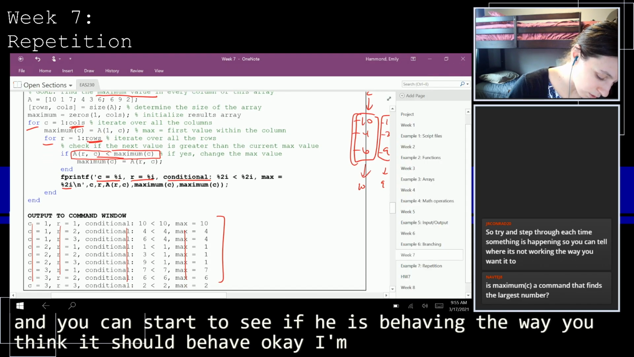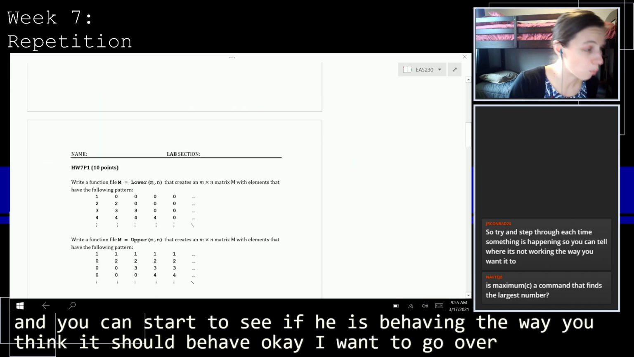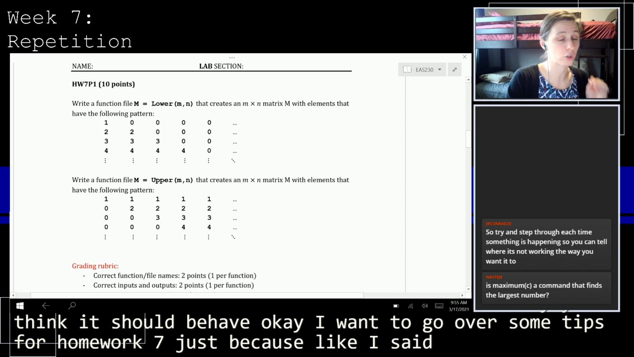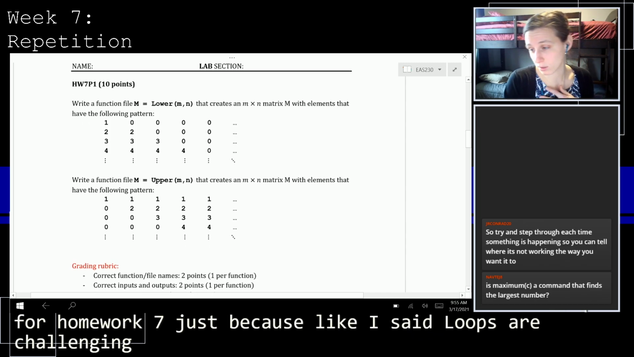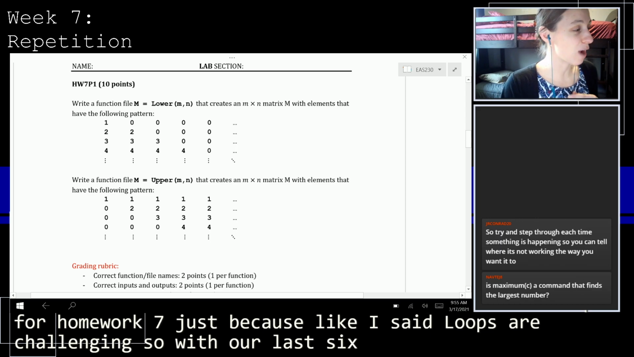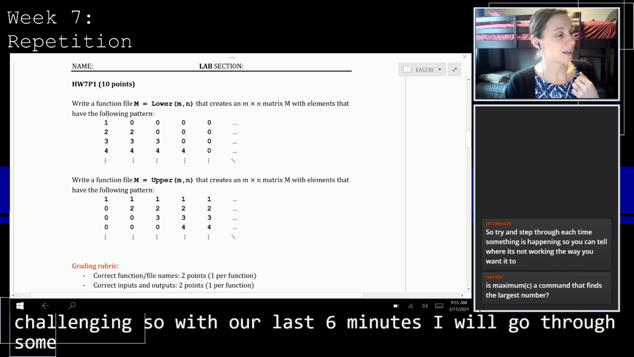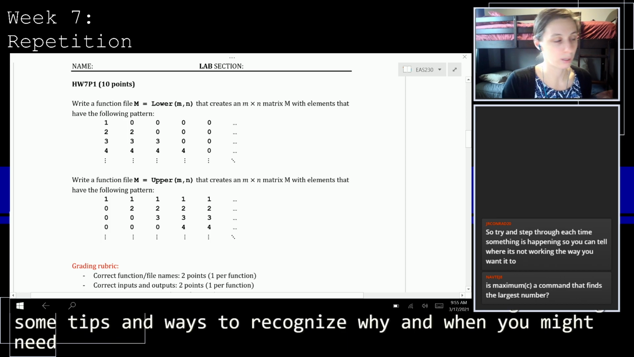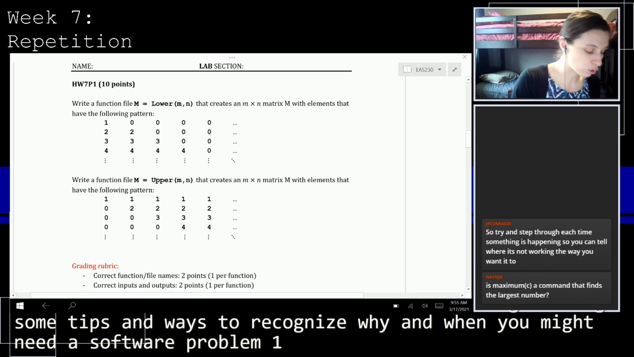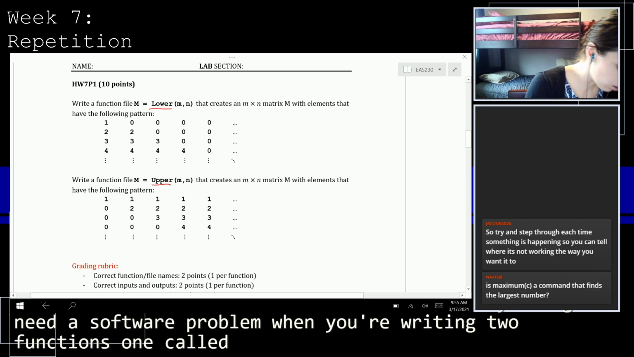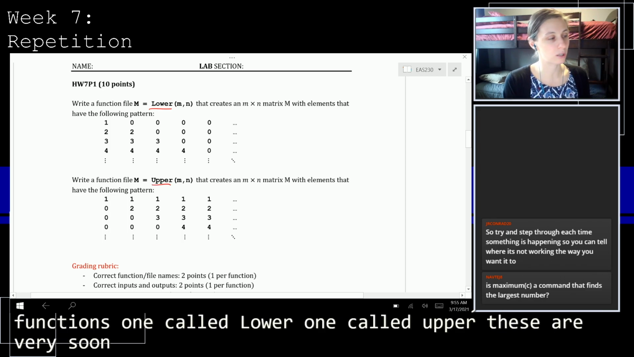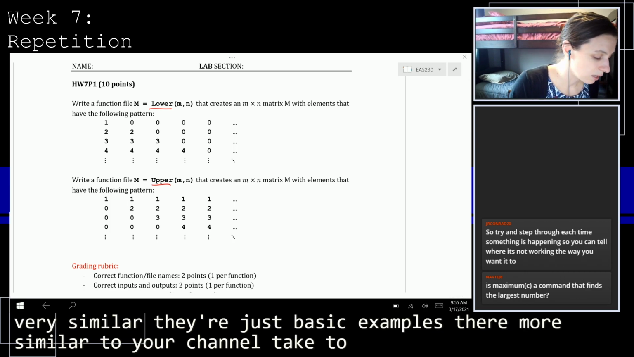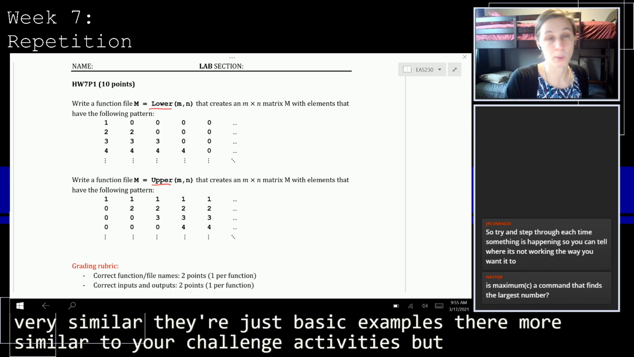I want to go over some tips for homework 7, just because, like I said, loops are challenging. So with our last 6 minutes, I will go through some tips and ways to recognize why and when you might need a loop. For problem 1, you're writing 2 functions, one called lower, one called upper. These are very similar. They're just basic examples, more similar to your challenge activities, but they're part of your homework.